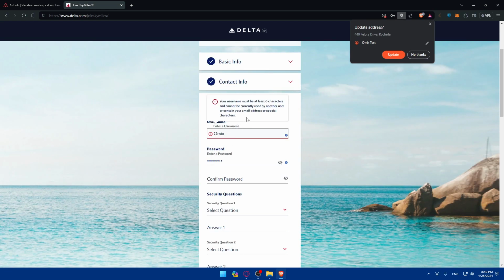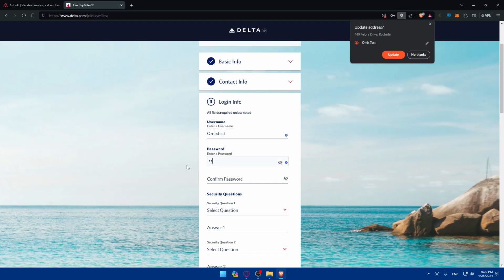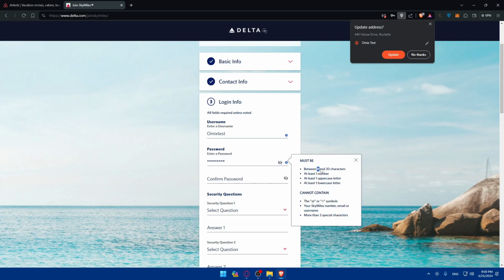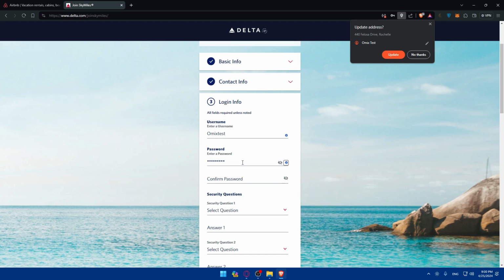Of course, if it's already used, I'll just add something like that, or I'll just do something with test, because that should be good. Yeah. So for the password, I'll just go here and enter one. Make sure it contains from 8 to 20 characters, one number, one uppercase, and one lowercase character. So make sure it contains all of that. Confirm it. Make sure to confirm it also.